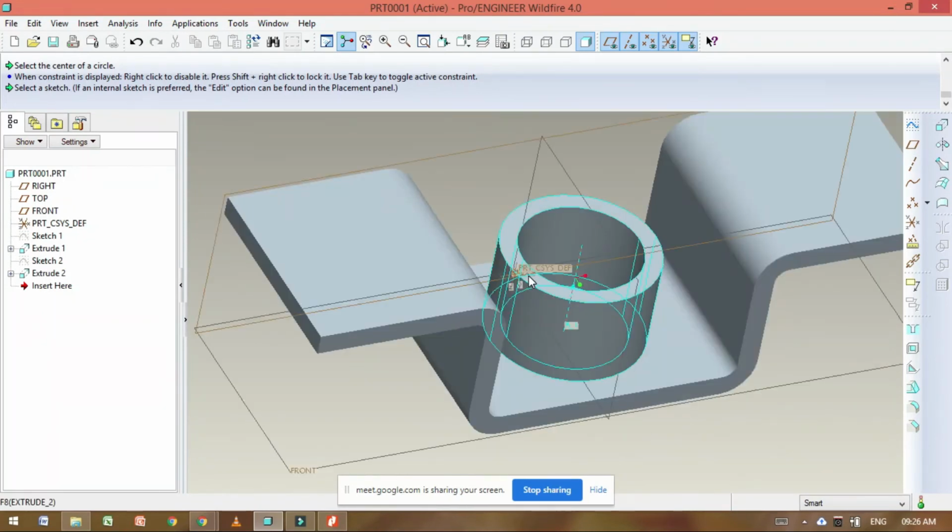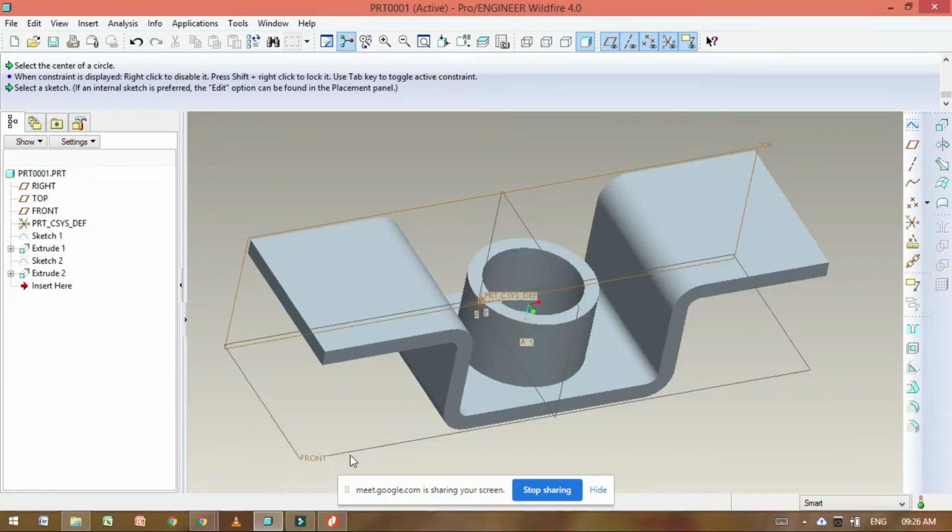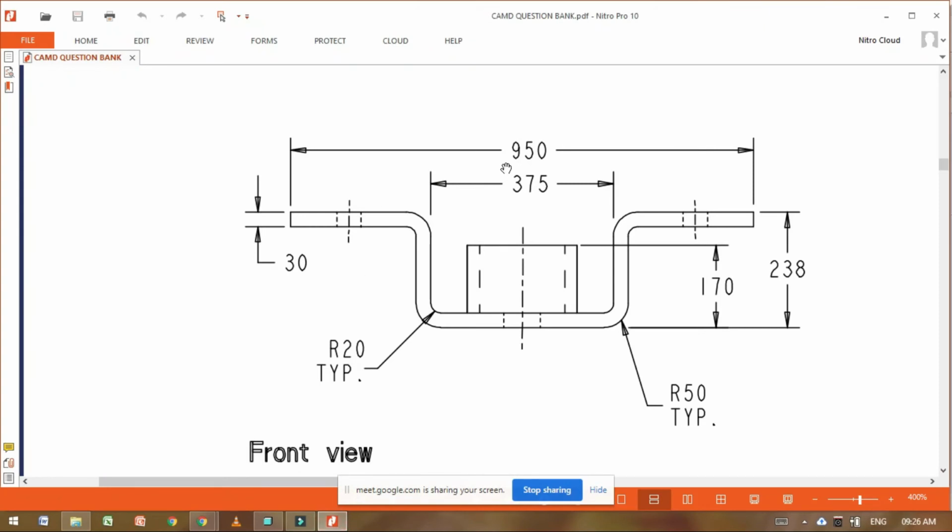This part is done. Now remaining things for this drawing. Go here. Then see, there are holes.